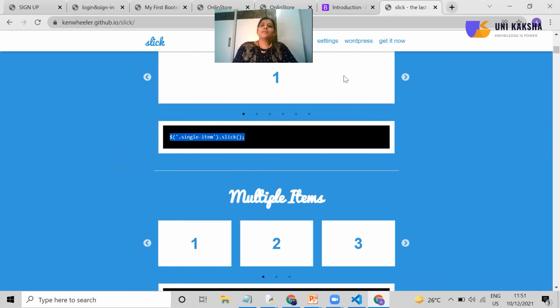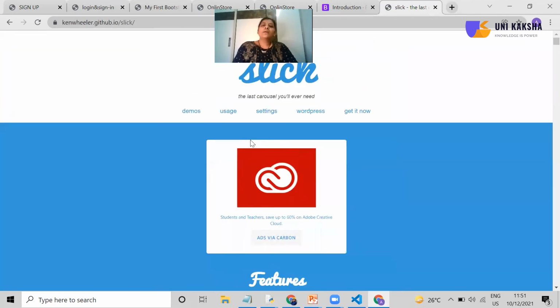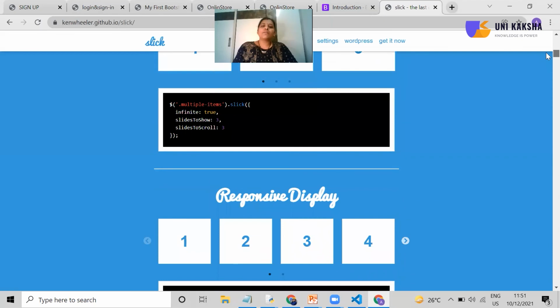So adding sliders is again very much easy. You just have to select the slider and you can copy the JavaScript code. Or the next thing is you can use the carousels which you want and you can create the link of that. So after every slider you will get the JavaScript code. Okay, so it is really simple to use the Slick Slider library.